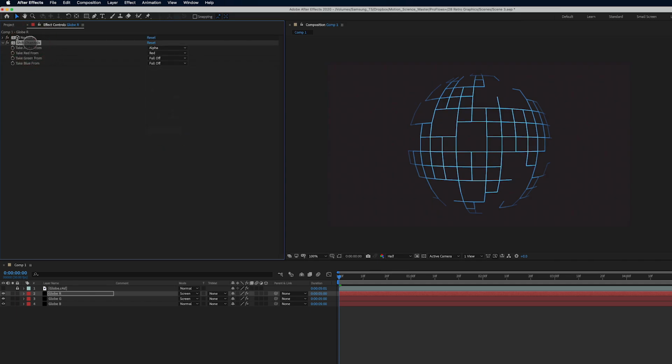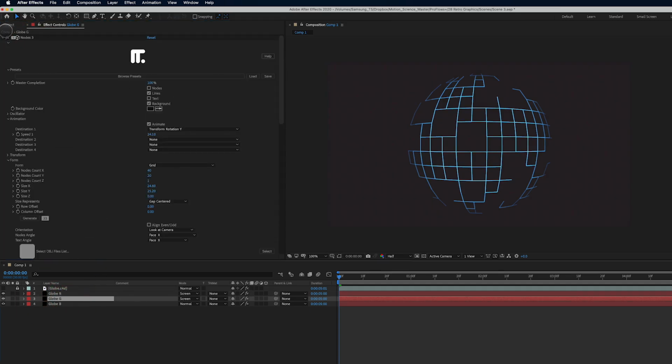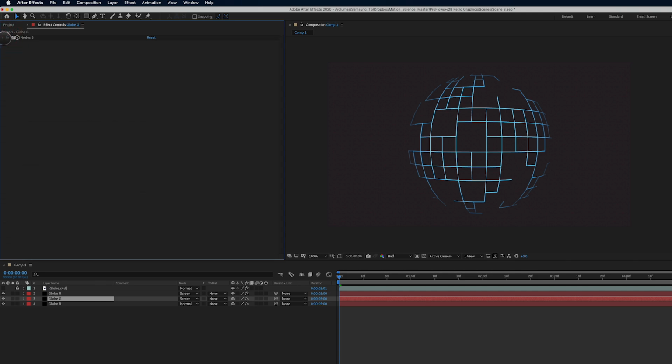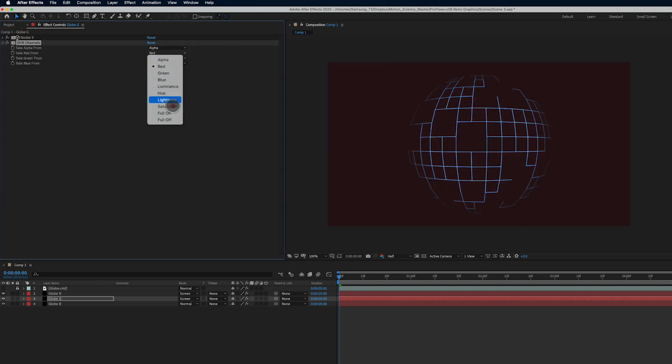We're going to take that, Command C to copy, jump into green, Command V to paste. Red is now full off, and we're on the green, so we need to make sure that green is from green.